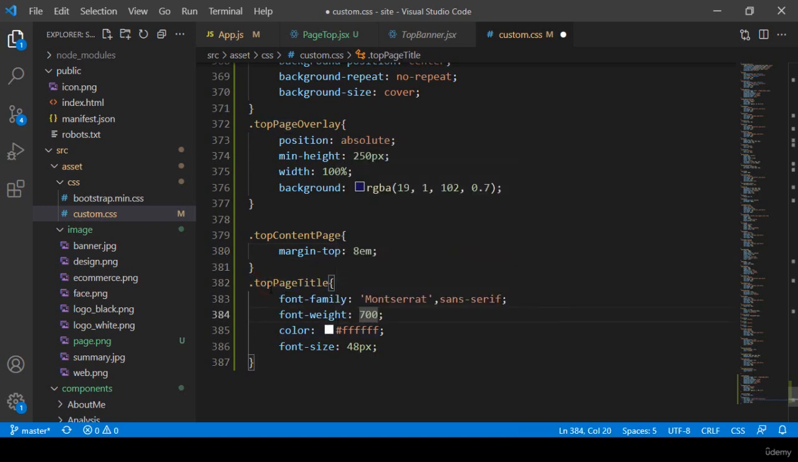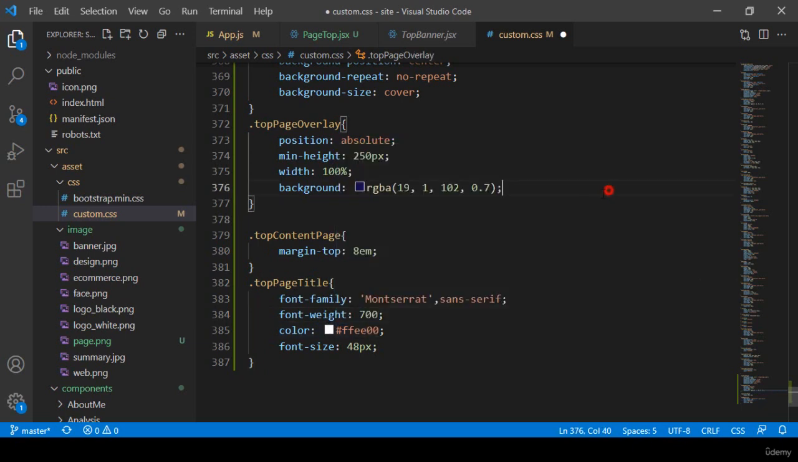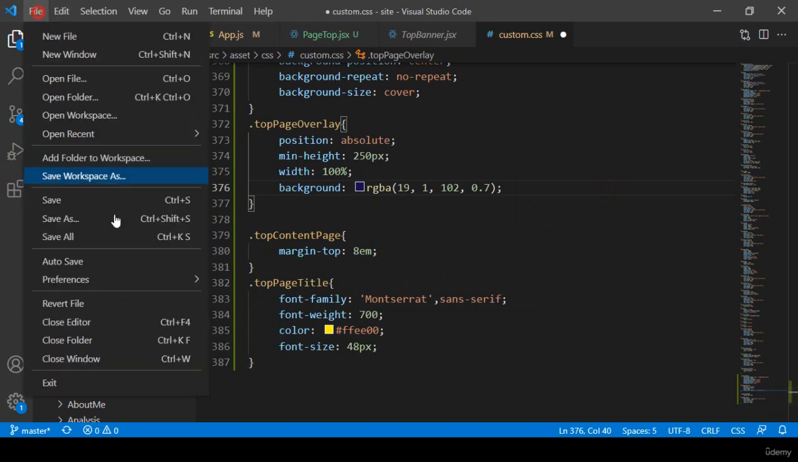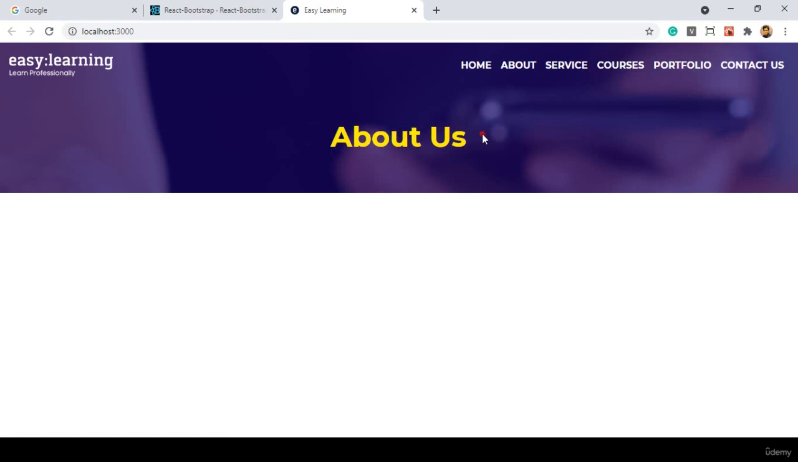That is the top page title color. I want to make it yellow. I want to use this yellow. Okay, so now that should be updated. Now click Save All, and now go and click refresh. Perfect. So that is our about us.